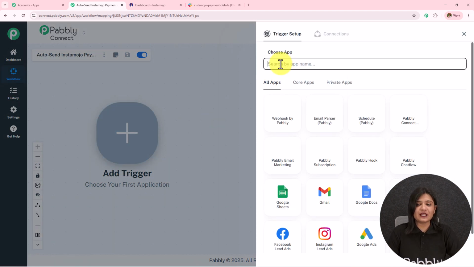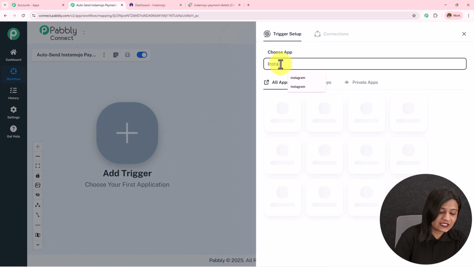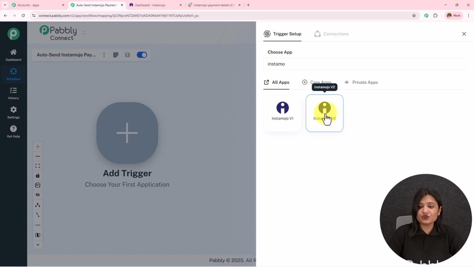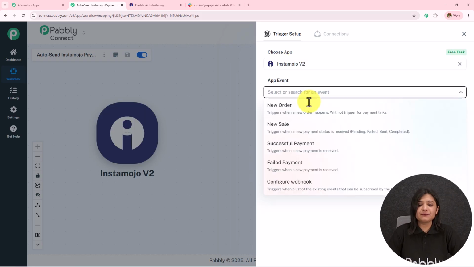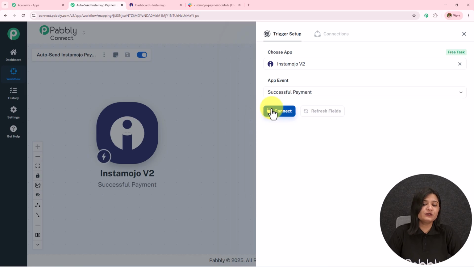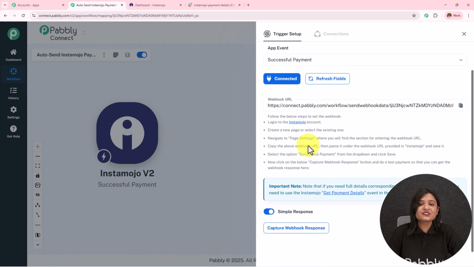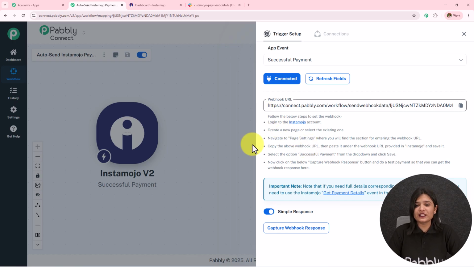So here in my trigger application, let me quickly take Instamojo V2, and in my trigger event, I'm going to select it as successful payment and then click on connect. So now I need to make connection between Pabbly Connect and Instamojo, for which a webhook URL is provided to me, and this webhook URL is going to act as a bridge to connect my Instamojo with Pabbly Connect. I'm going to follow the help desk given below and build this connection.